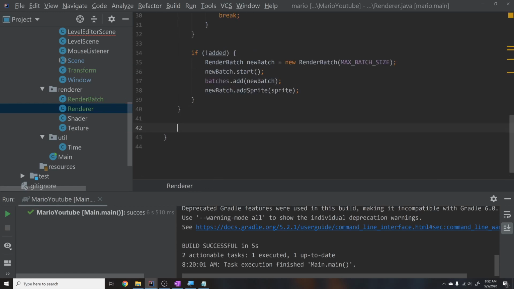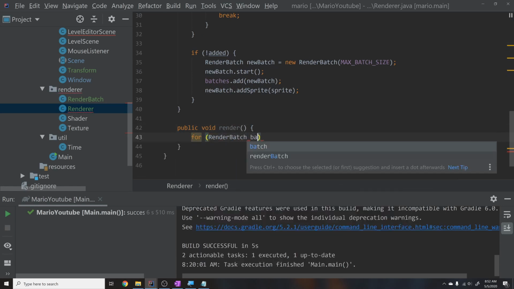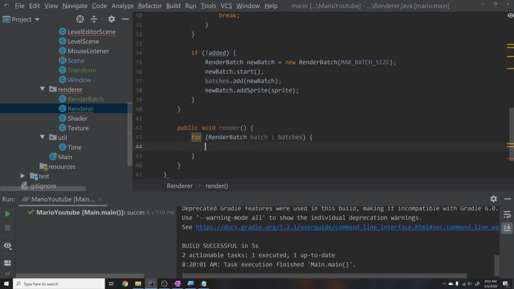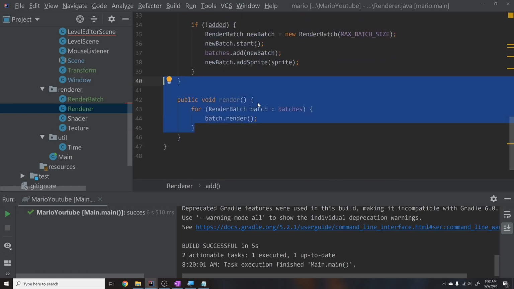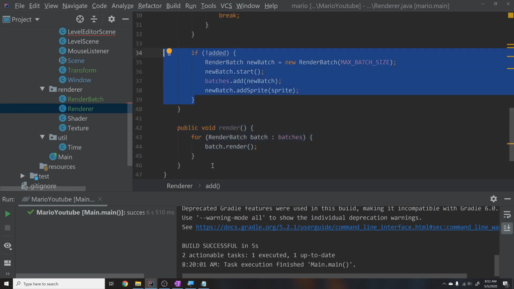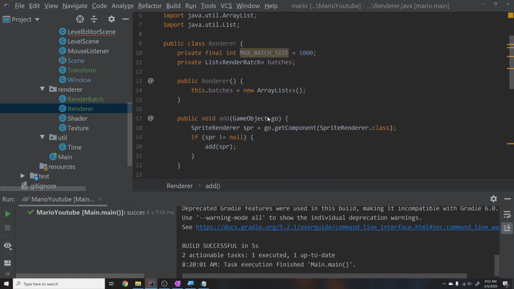Lastly, we want to create our render function, which is just going to go through each of the render batches. RenderBatch batch in batches, and it's just going to say batch.render. So this one is nice and easy. It's pretty straightforward. We just add it to an available batch, and then we just create a new batch if we need to, and then we render. Not too much going on here.